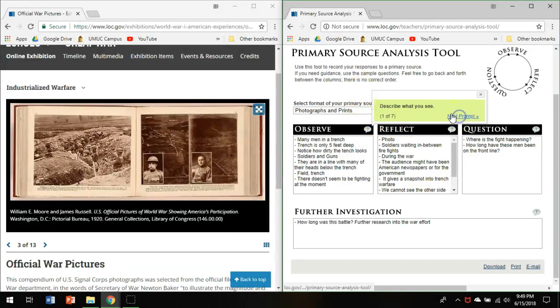If you click on the little question mark, it'll ask you questions that will help you fill out the observe section. First, you describe what you see: many men in a trench. Obviously, we're putting exactly what we're seeing. As you can see, there are 7 questions, and I answered all of them on here. You're really looking to answer 4 or 5 of them. The questions kind of mold together, so if you answered one and it falls on another one, it's not a big deal. I'm just looking for anywhere from 4 to 5 observations about the photograph.